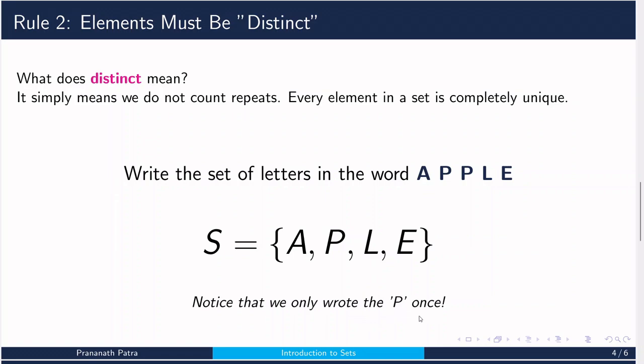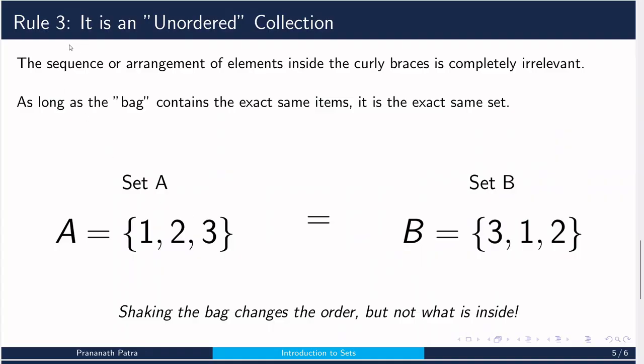Our final rule, Rule 3, tells us that a set is an unordered collection. This means the sequence or the arrangement of the elements inside the curly braces is completely irrelevant. Think of a set like a simple bag. As long as the bag contains the exact same items, it is the exact same set. So set A, which contains A equals {1, 2, 3}, is exactly the same as set B, which contains B equals {3, 1, 2}. Shaking the bag might change the order of the numbers, but it doesn't change what's inside.